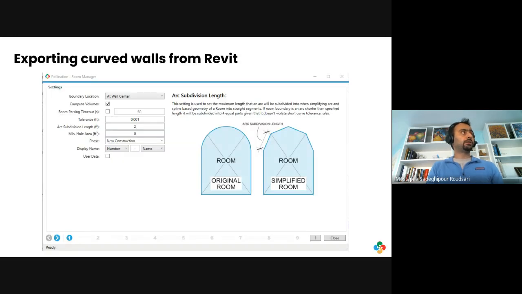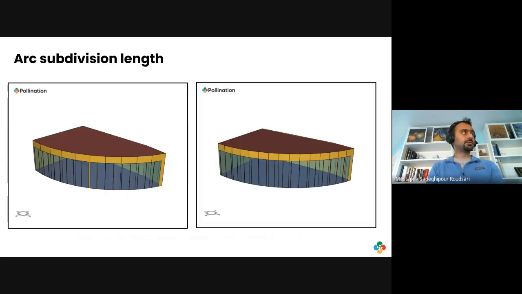And we recently added this arc subdivision length control. So you can basically tell Revit what is the distance that you want the subdivision to happen. So these are two examples of the same room with two different values. You can see this is smaller and this is larger, so you have control on that.